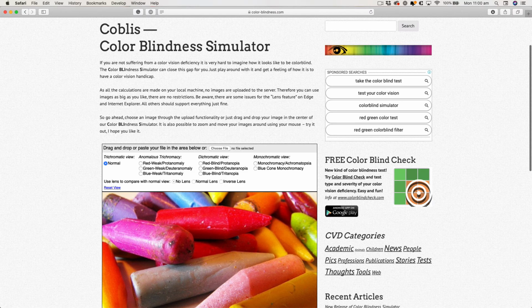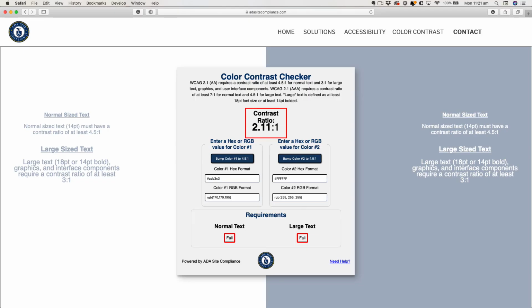Then we have the color blindness simulator that I mentioned before. So if you don't have a color vision deficiency, it can be very difficult to imagine what it's like for someone who does. What you can do here is take a screenshot of your color palette and upload it to this area over here. You can then choose from different types of color deficiencies, and this will show you whether it's still accessible for users.